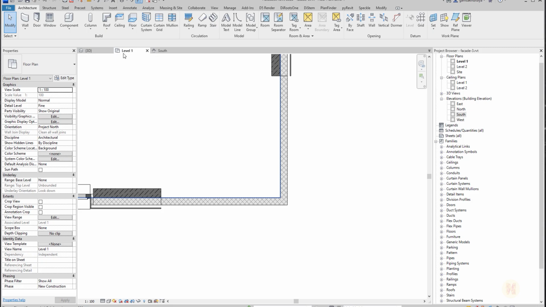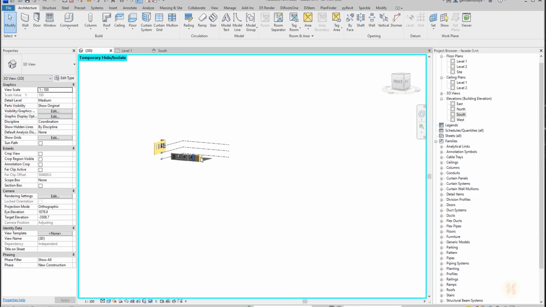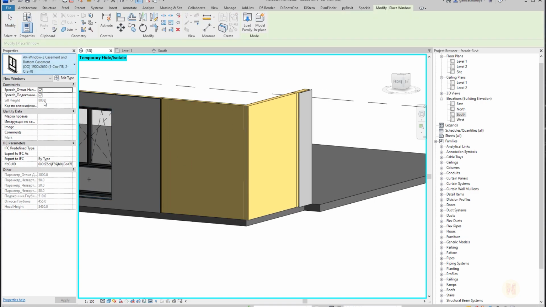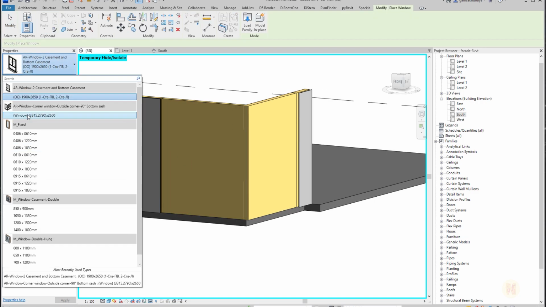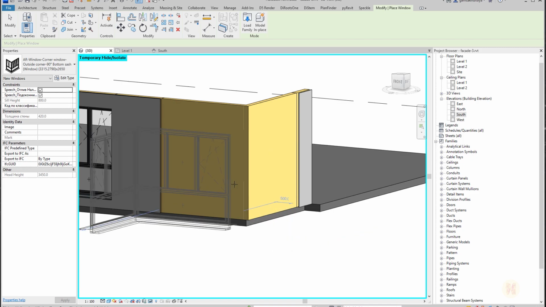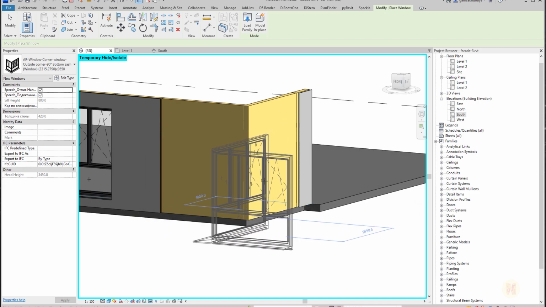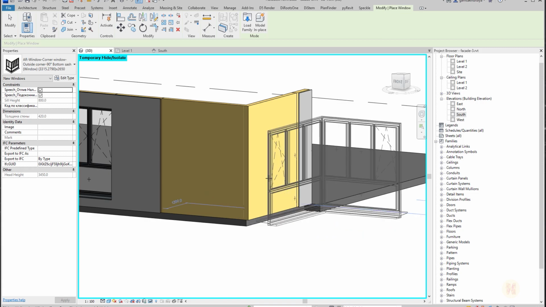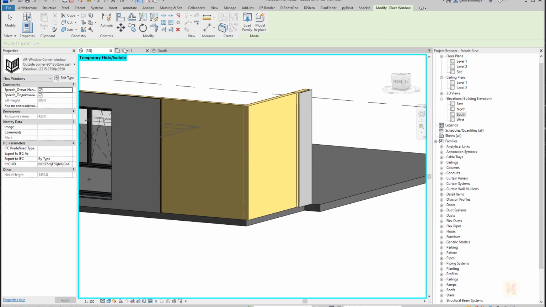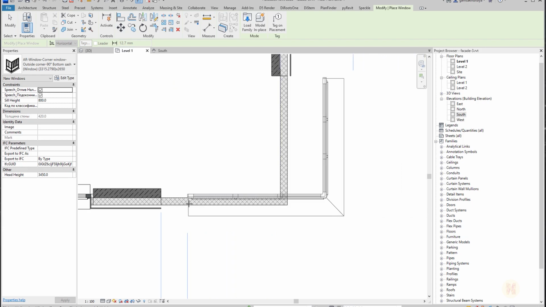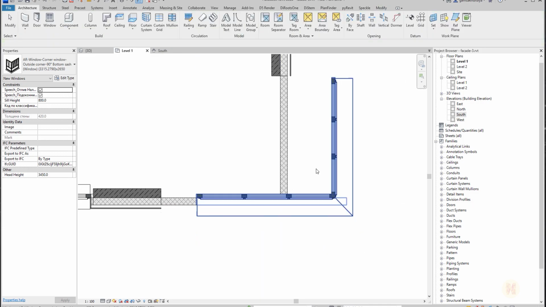Okay, now it's time to go to the 3D view. Let me go here in the 3D view and place our window. Let's go to the window, and you can easily find the corner window here. Let me place the corner window. Just use the space bar to change the direction as you want. As you can see here, you can change it, or you can go to some level and place it here. I mean, in the level view. I think we will place it like this.